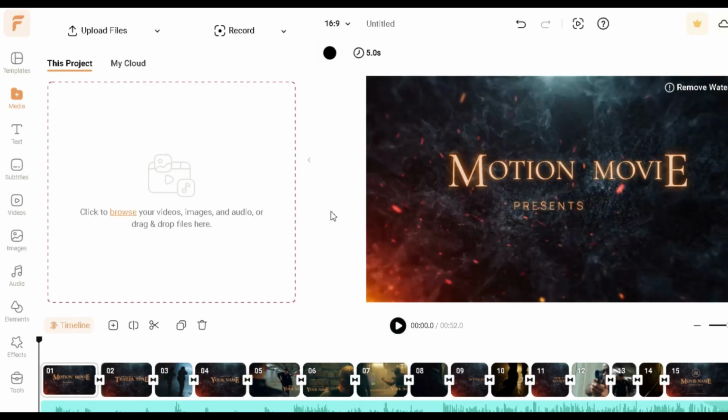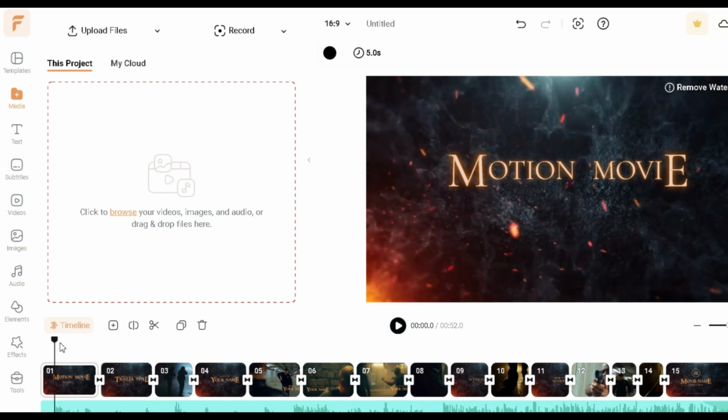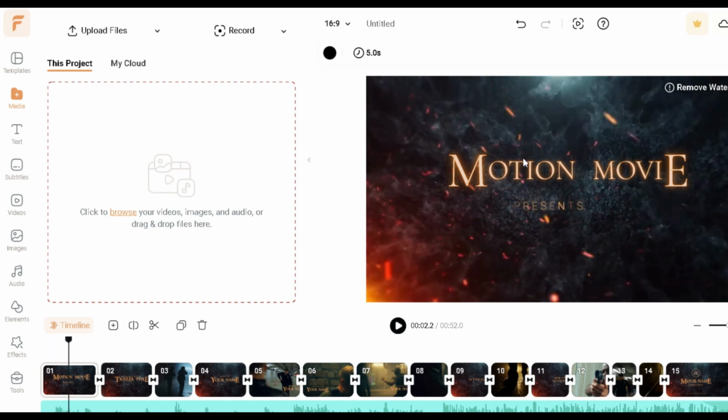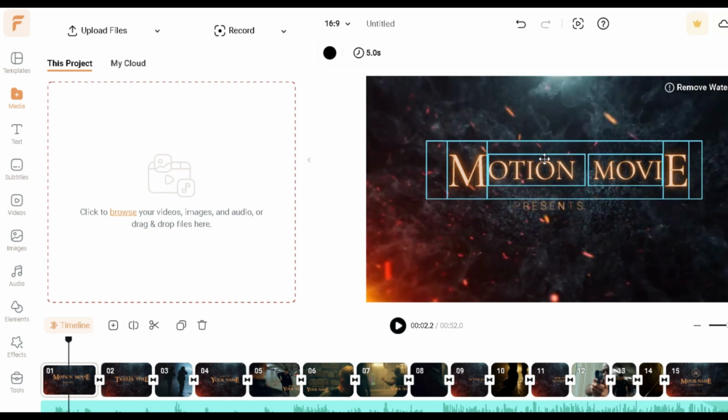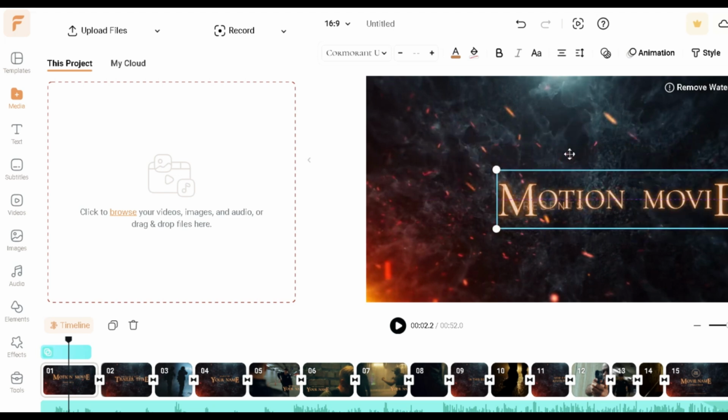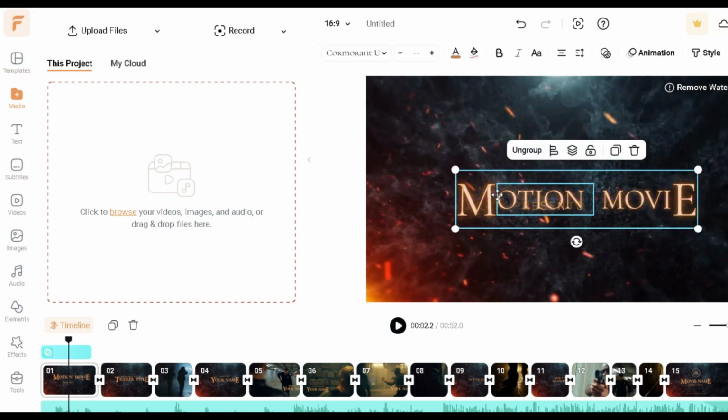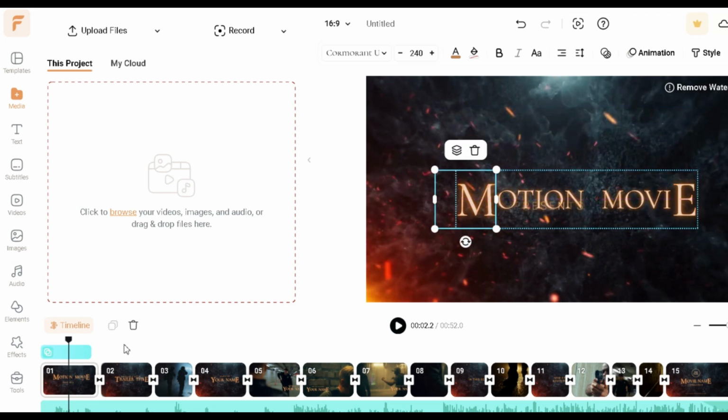If you want to upload your own video, image, or audio, it's super simple. Just click the upload button, drag and drop your file, and FlexClip will instantly add it to your project. From there, you can customize the text in each scene to fit your style. It's so easy and makes the whole editing process way faster.